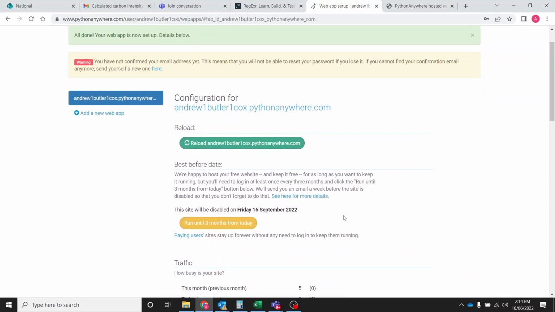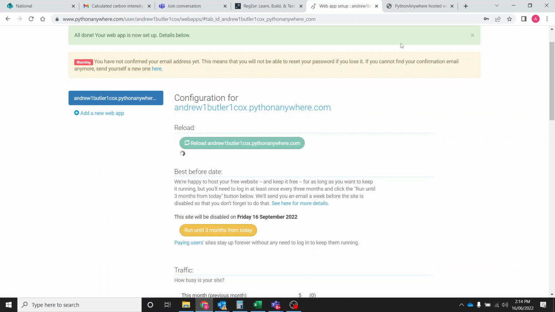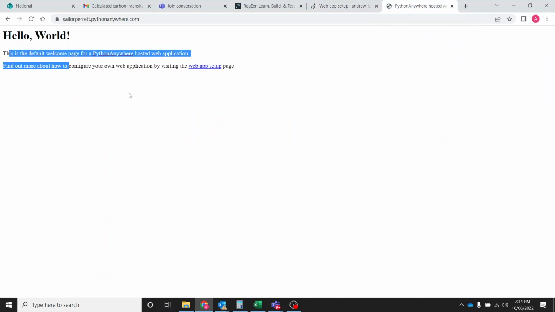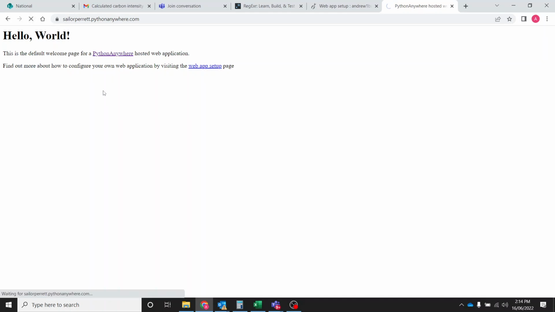So that should now give you a Flask server. You might need to just hit reload any time you update it. And now I'm going to go back and check if Sailor's webpage is running Flask. Cool, it is. It's running Flask.